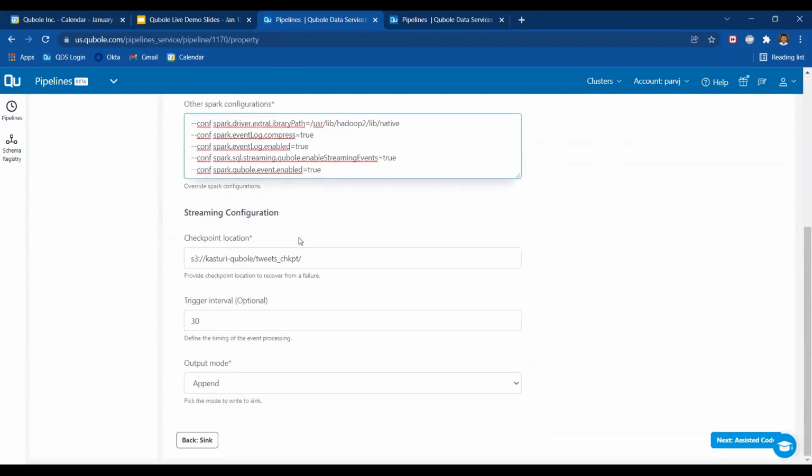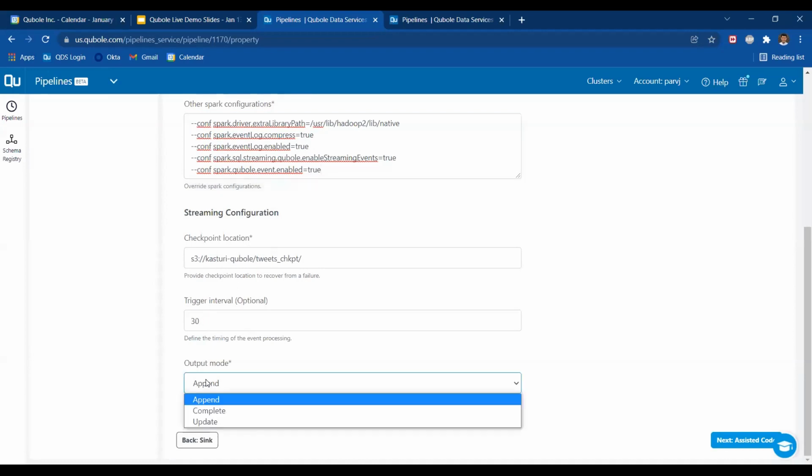And when it comes to streaming, I have three different options to choose from. The first one is checkpoint location. Essentially, if there is a failure, I can select a checkpoint where I can recover from. And then I can set the output mode, and I have three different options: append, complete, or update. So if I want to append the new data that's coming in, or if I want to update the existing data.